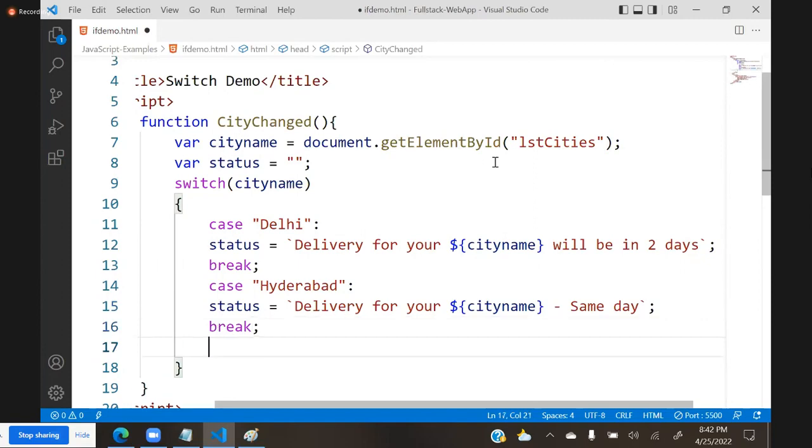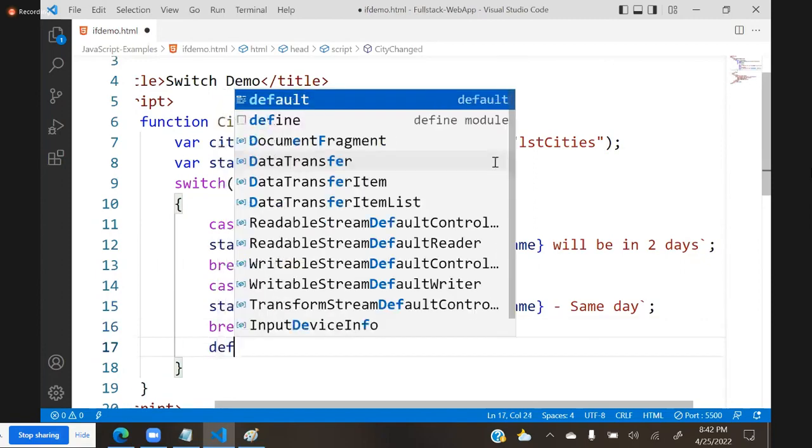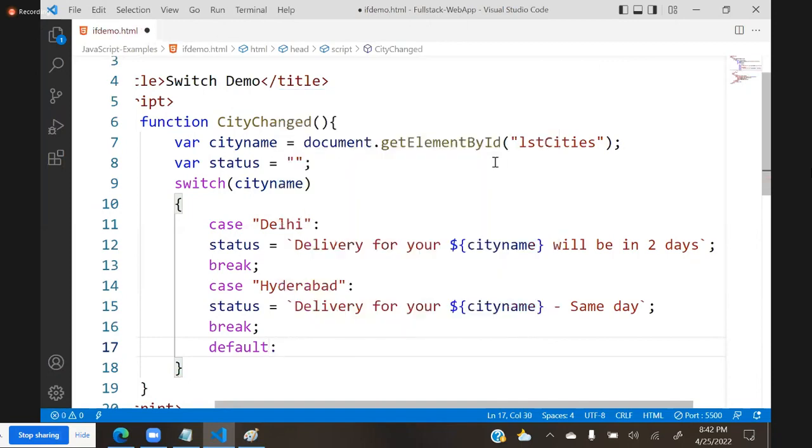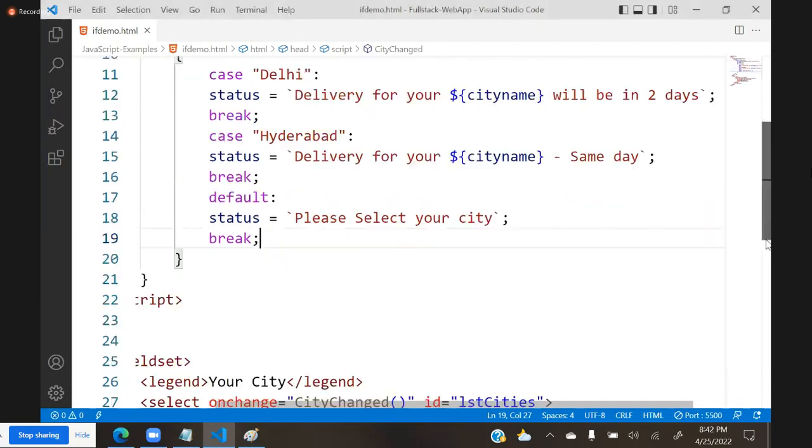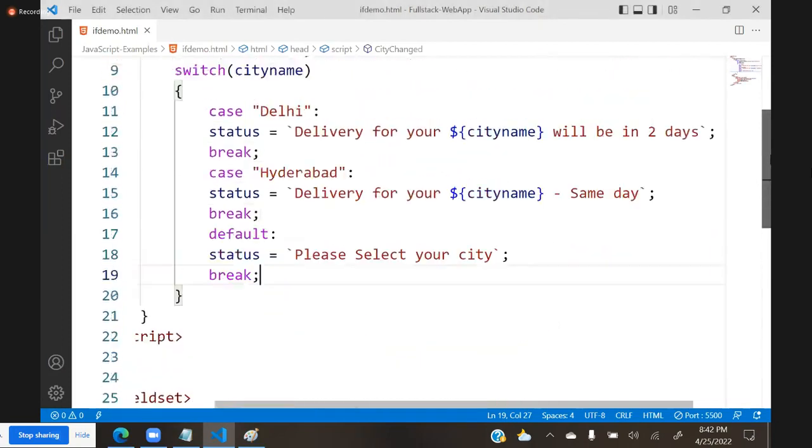If it is default, then we will put a status saying that please select your city. We will display that message and break. That is the status we have to display. So we have to configure and define that.